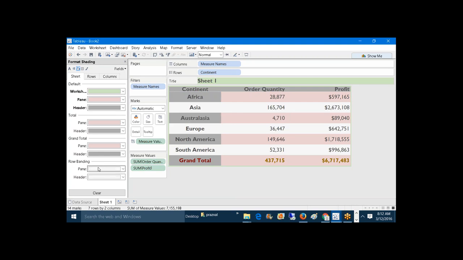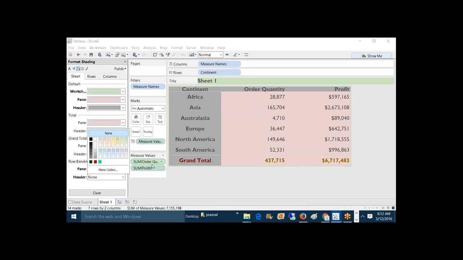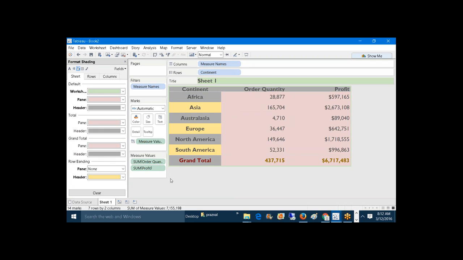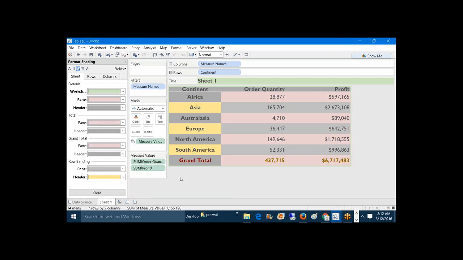It is called row banding. Okay, if you don't want to perform any row banding, just click on none. And if you don't want to perform any header banding, just click on none. Whereas if you want to perform the banding, usually it is recommended to perform the banding for the header. For the header banding, I'm taking another color. Okay, see here. And for the pane also, if you want to perform any banding, just assign the required color. So like this we can add the required shading.